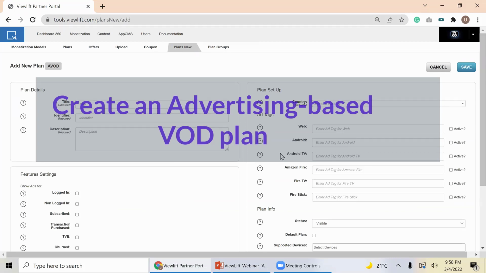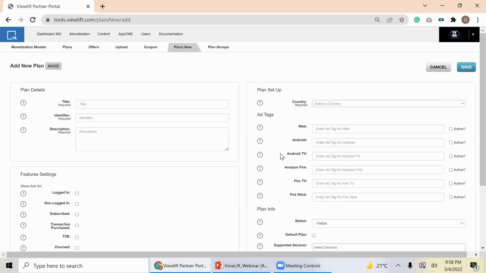So to implement an AVOD subscription, there are specific prerequisites, like you must create VAST and VPAID ad tag URLs from ad servers like Google Ad Manager. SpotX is another platform that ViewLift supports. Once you have the ad URLs, add them in the advertising section in App CMS settings, or V2 users can directly paste the ad URLs in the Create AVOD Plan page.